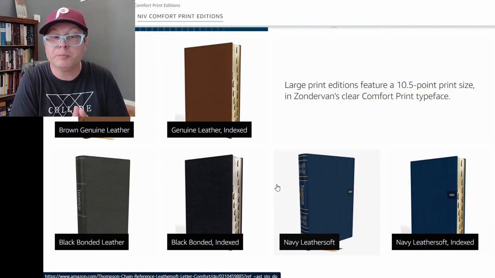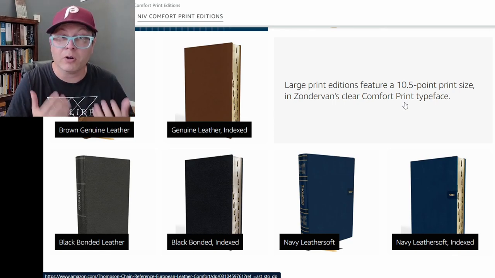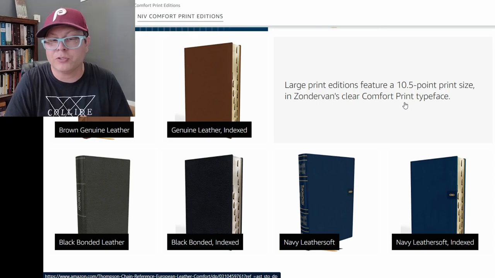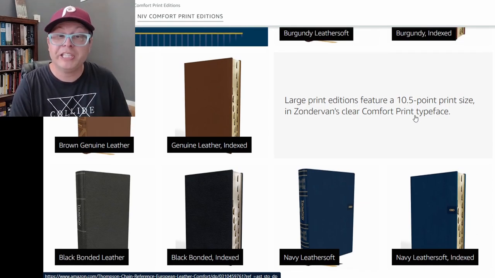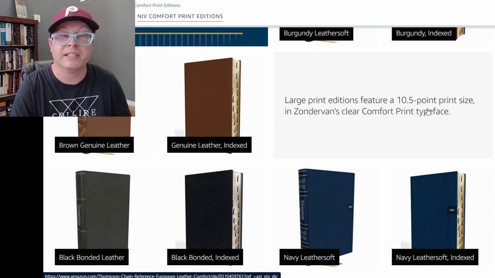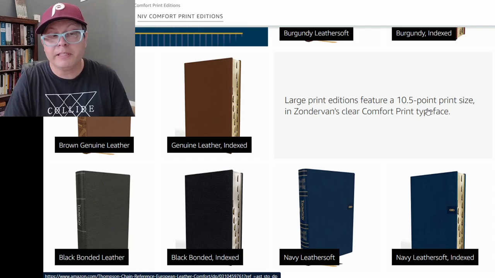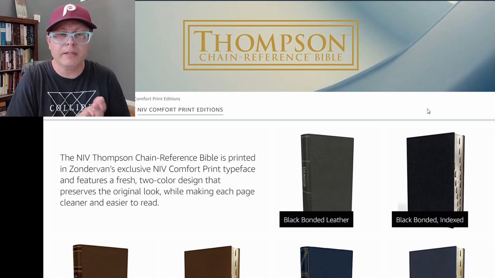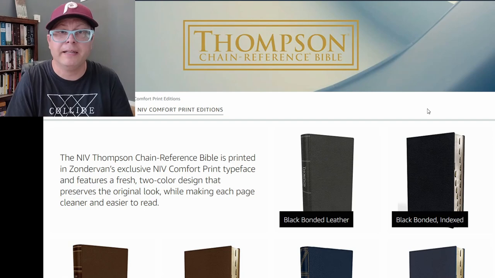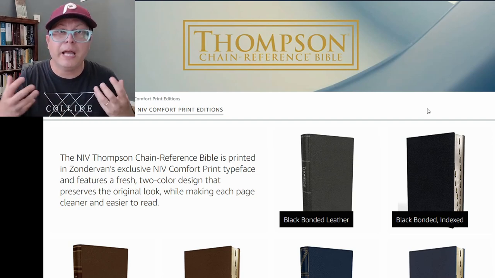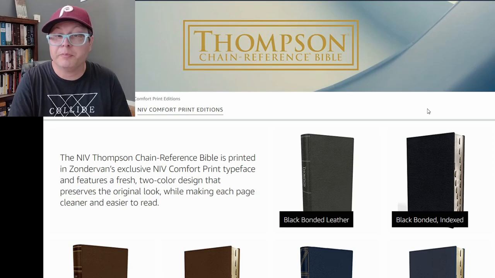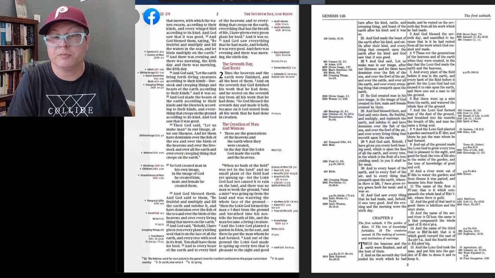But then they're also going to have large print editions with a 10.5-point print size, which is definitely, I would say, larger than anything the Thompson chain has previously had available. So that is also really good news that there are going to be Thompson chain reference Bibles with 10.5-point print size for the large print Bibles. And I really think from what I've seen from Zondervan, they're still going to be able to produce all of these in a manageable size. They do seem to be really good at printing Bibles that have a lot of pages but aren't too heavy or hefty for the size of the Bible. But when all said and done, I think, as I said before, these are going to be the most readable Thompson chain reference Bibles we've ever seen.